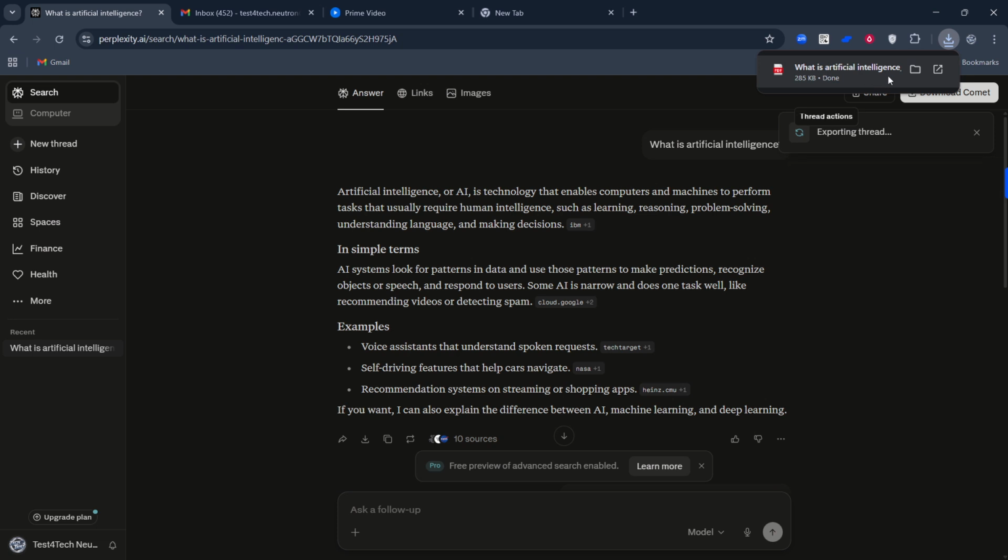Open the file to make sure everything looks right, especially if you chose DOCX or Markdown and plan to edit or reformat the content. That's it. The chat is now saved to your device.